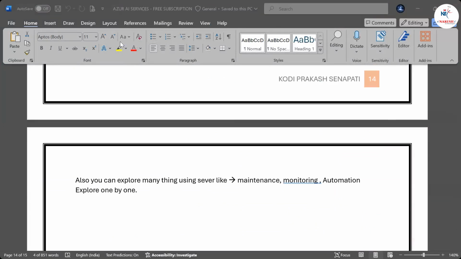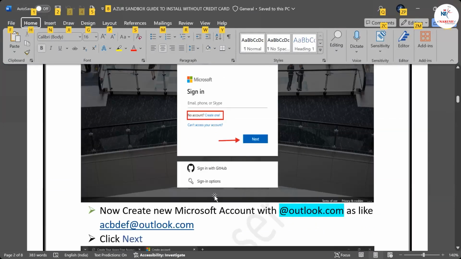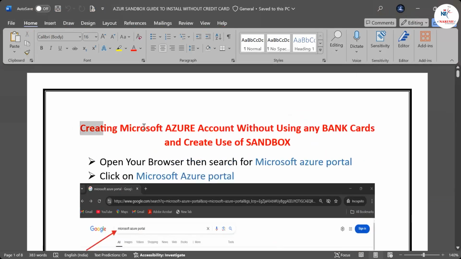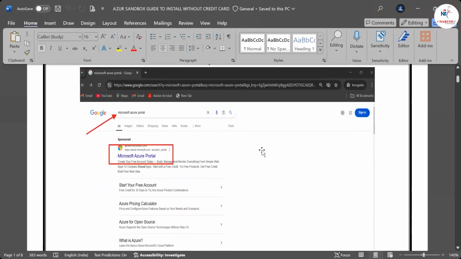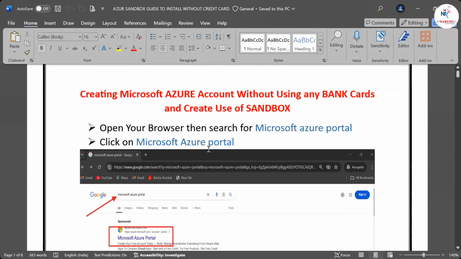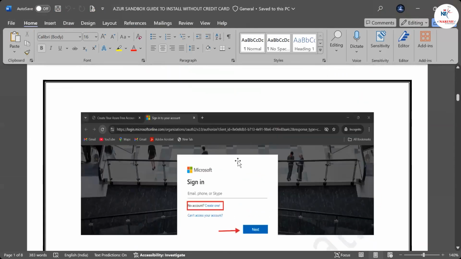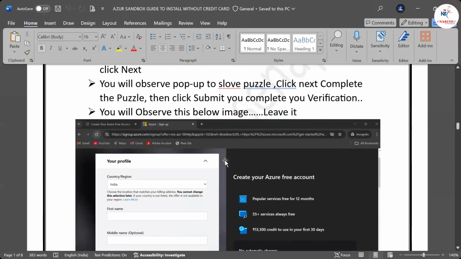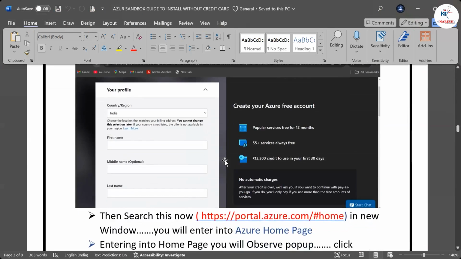In the class first time, I'll share one document with you. Can you please refer: Creating Microsoft Azure account without using bank card. Create sandbox. Every sandbox is active for 4 hours. Please refer to the document and log in. It won't ask for bank card. Create a new account and start work on SQL Server. Complete it today. Can you try this?